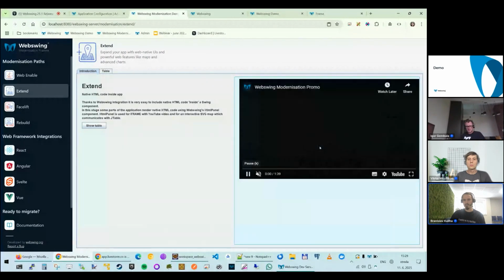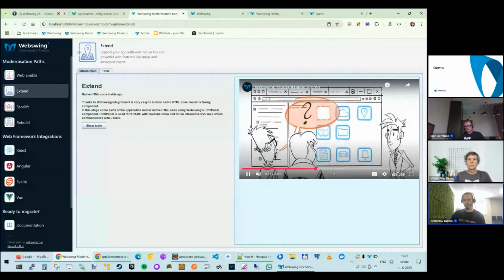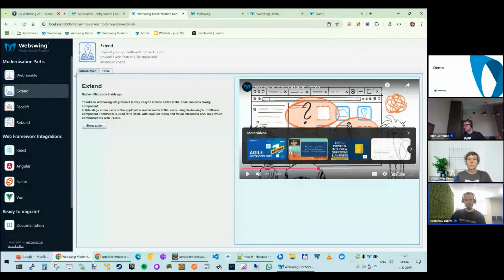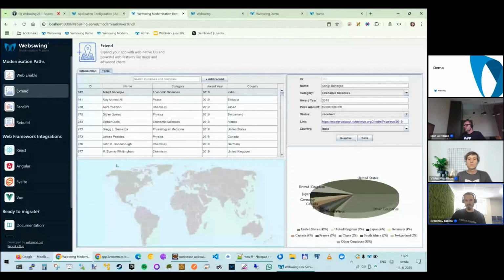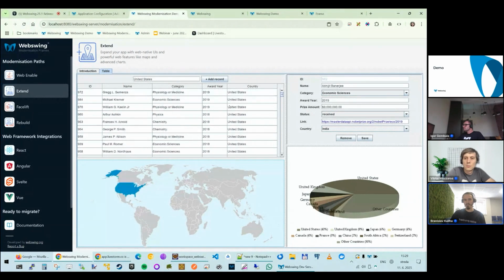Here we embedded an iframe with a YouTube video. And in this table part, we added this SVG map, this is HTML content. And here you can see also the communication with JSLink Direct between the Swing component, which is this JTable, and this native JavaScript component. So when I click on a country in the map, it will filter. It will add the country name into this filter, and it will filter the records. So now I see only United States here.